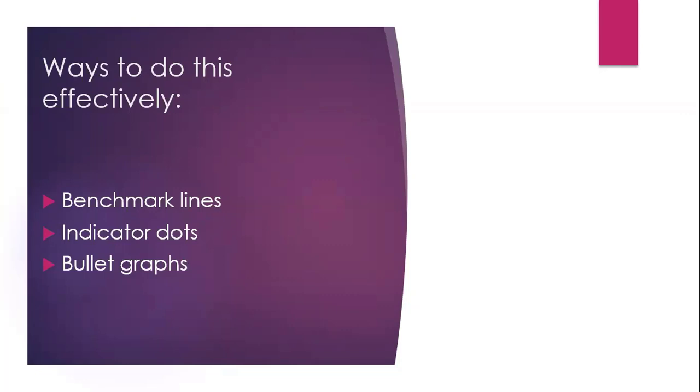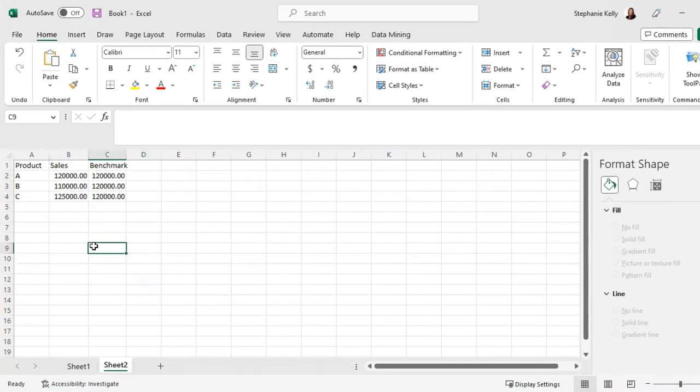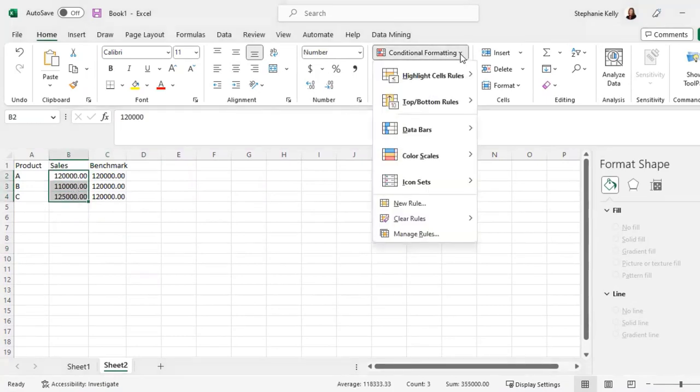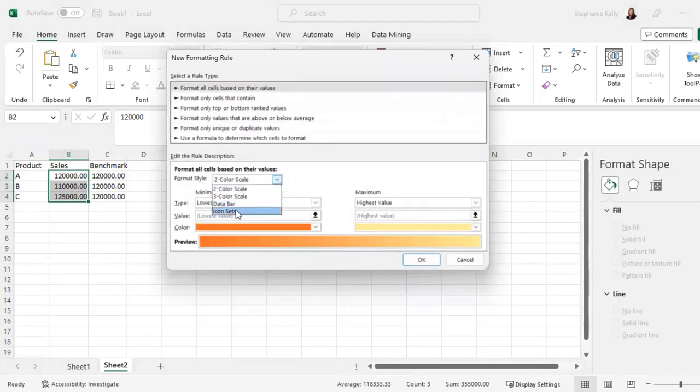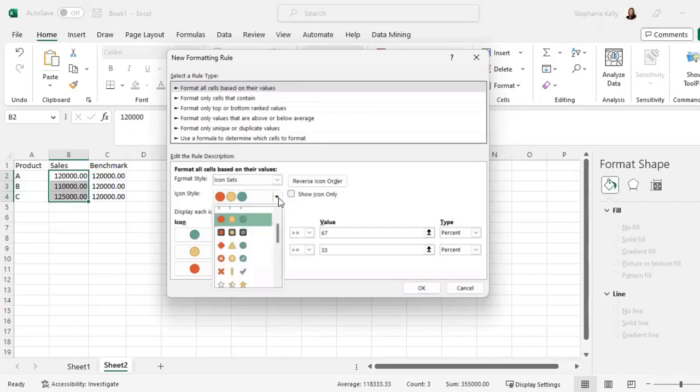A second common method is indicator dots. Indicator dots are another built-in tool in Microsoft Excel. Consider our data set again. To build indicator dots into a visualization, I would highlight the data, choose conditional formatting, and new rule. Here we can choose our icon sets. And here we have all of our options for building an icon set into our data visualization.